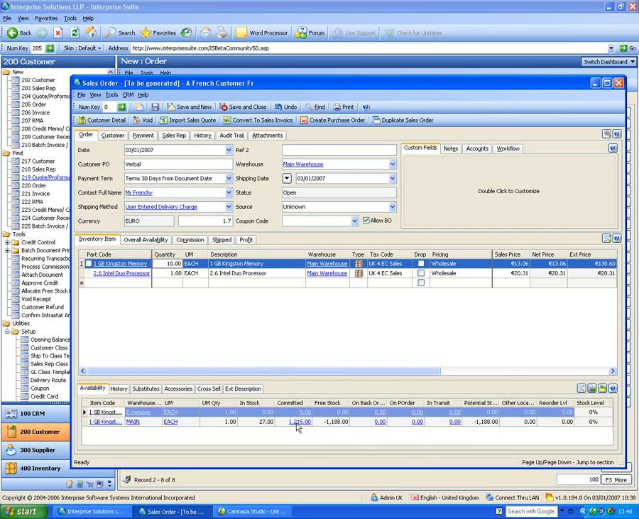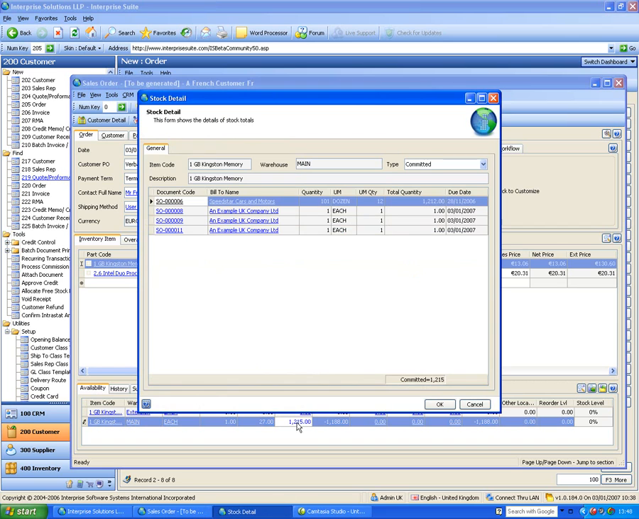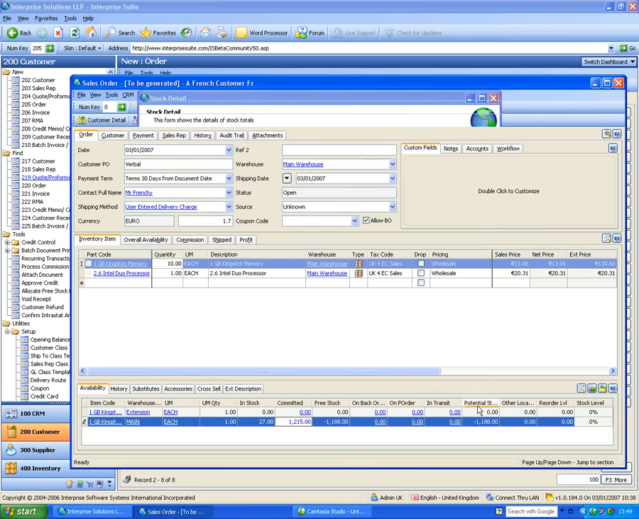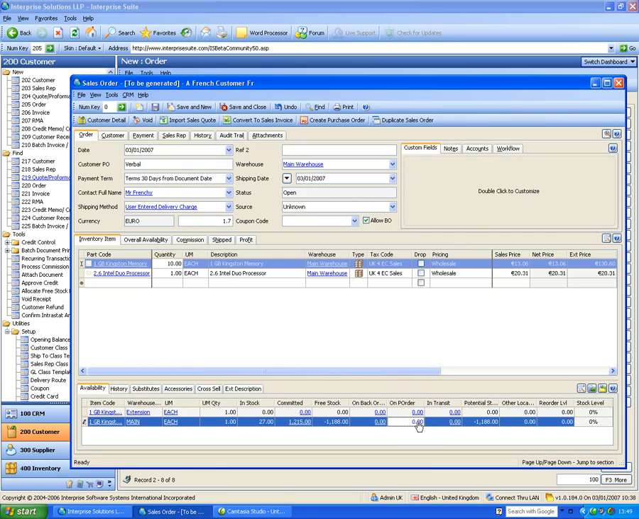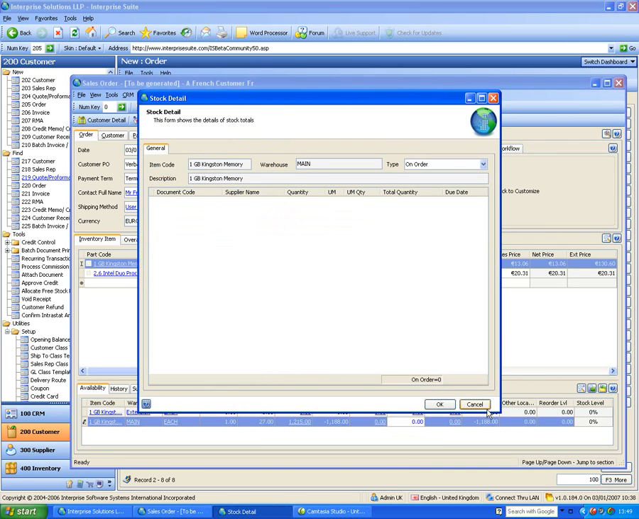Now, in every transaction, every kind of hyperlink that you see, you can drill down and you can actually see what makes up that 1,215 that are committed. And you can see that we've got a very big order there for 101 dozen, which is obviously 1,212 each. That's the base stock quantity. If I had any on purchase order, I can drill down on those and see what's on purchase order and when they're coming in.